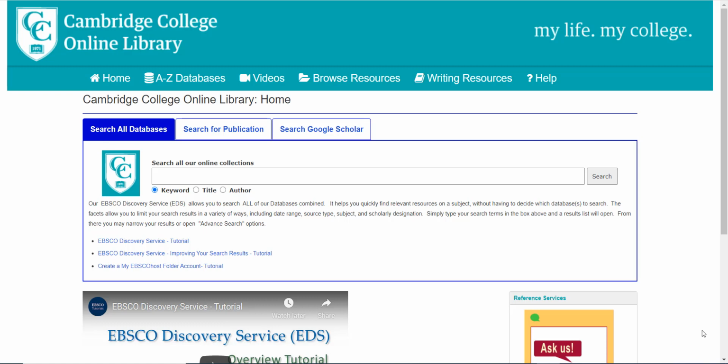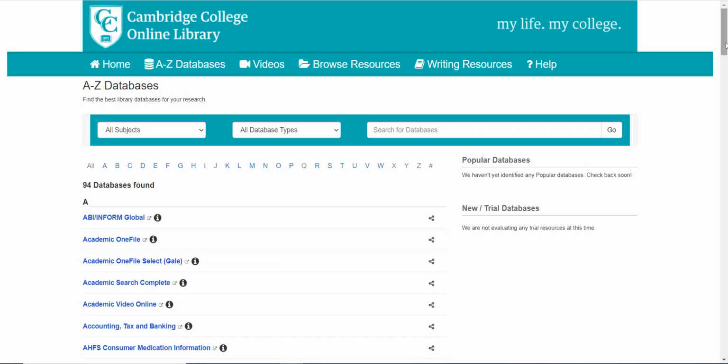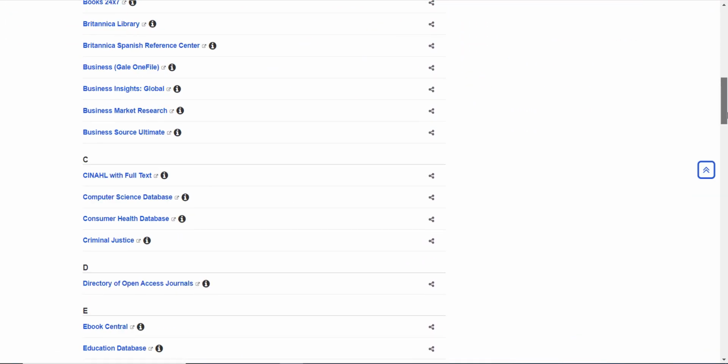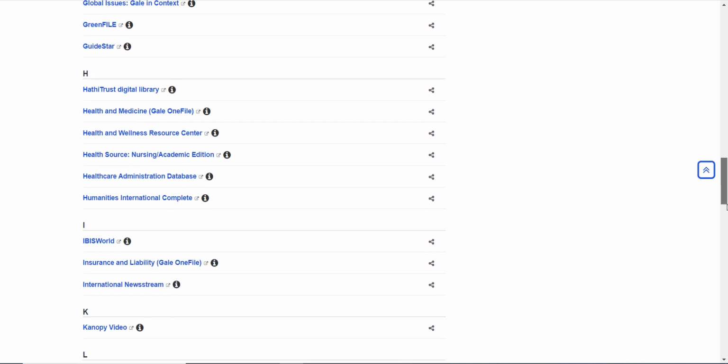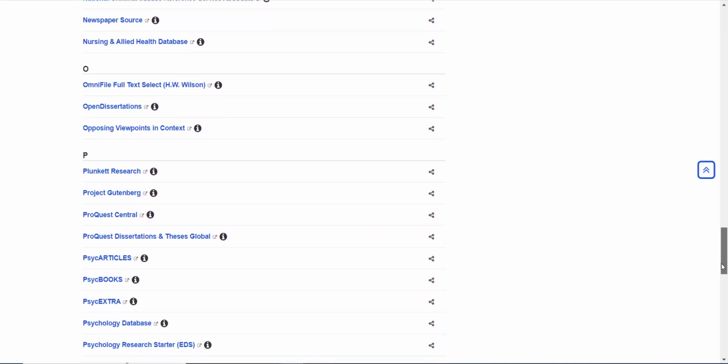And right now you can see the home page of the library. If you go over to A to Z Databases, click on that, you'll get an A to Z list of all the databases that we license. Let me show you the ProQuest database first, which is ProQuest for P, which is right here.